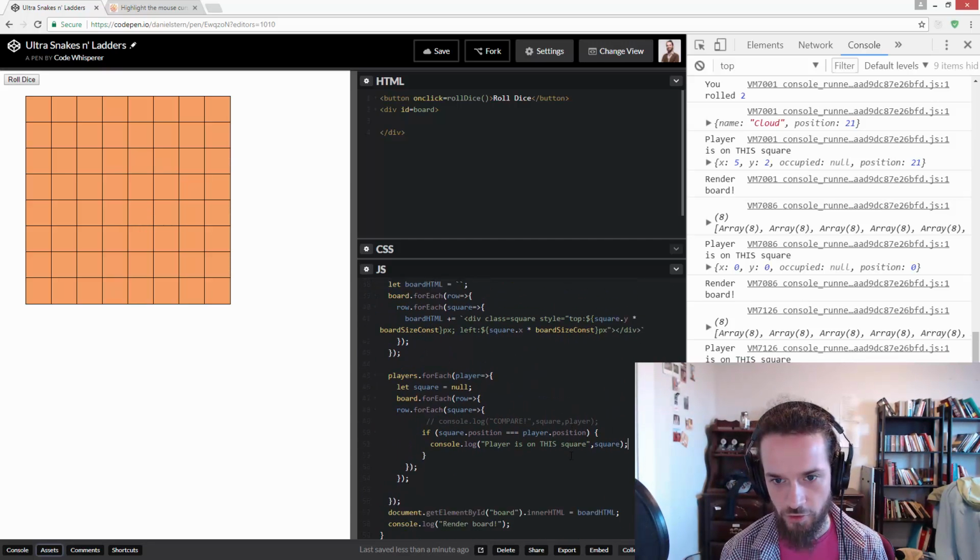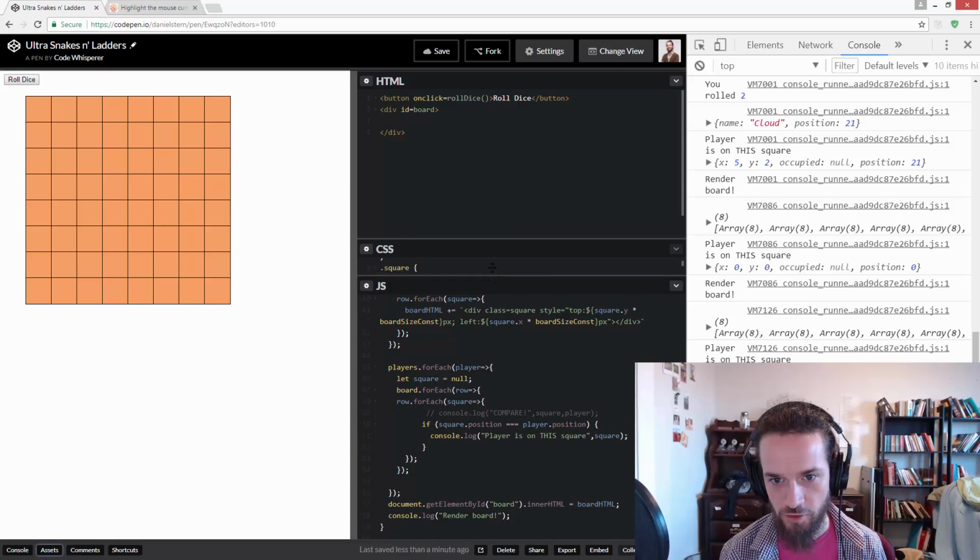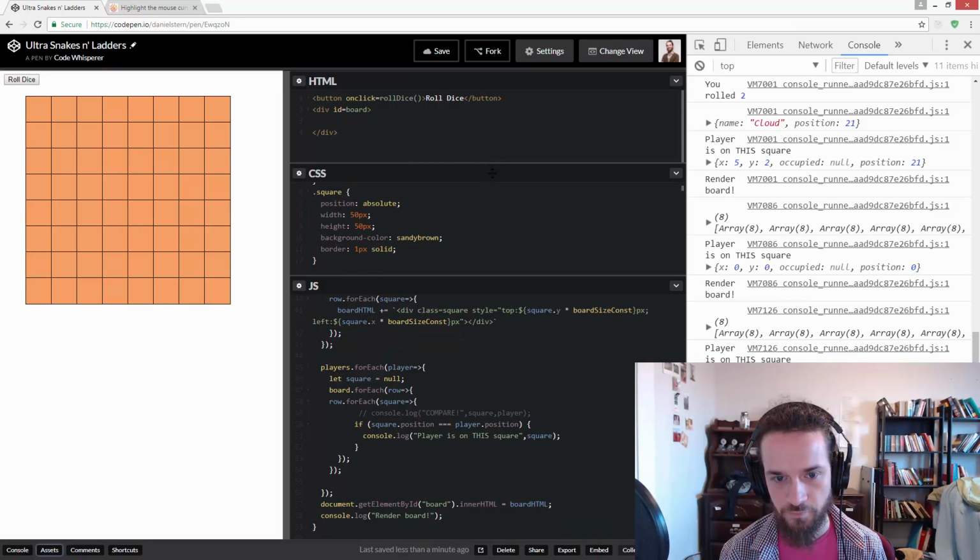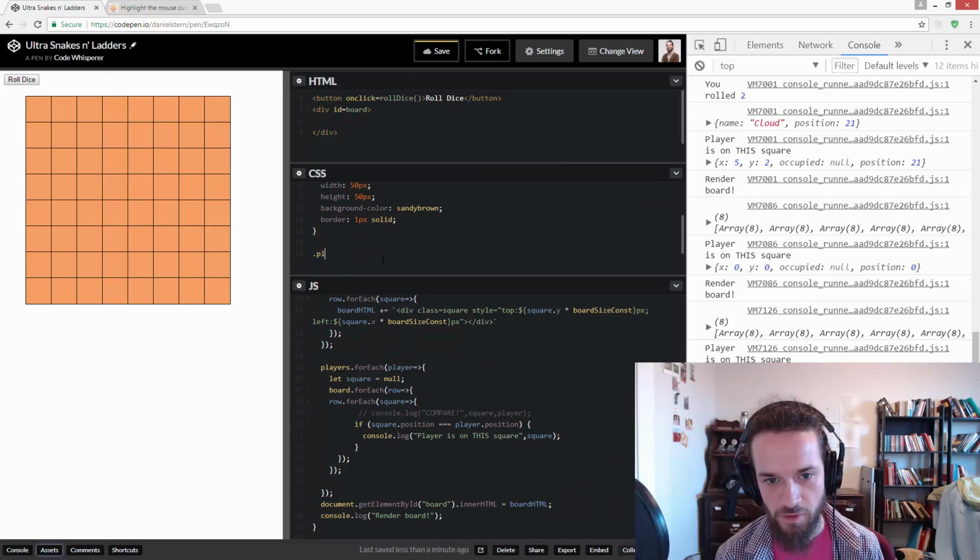So we'll draw a player onto the square. Let's expand our CSS window a little bit. And we'll make a class for player, and players will have a position of absolute, a height of 40 pixels, a width of 40 pixels, a border radius of 50%, making them round. And let's just give them a border for now so we can see it when we draw it.